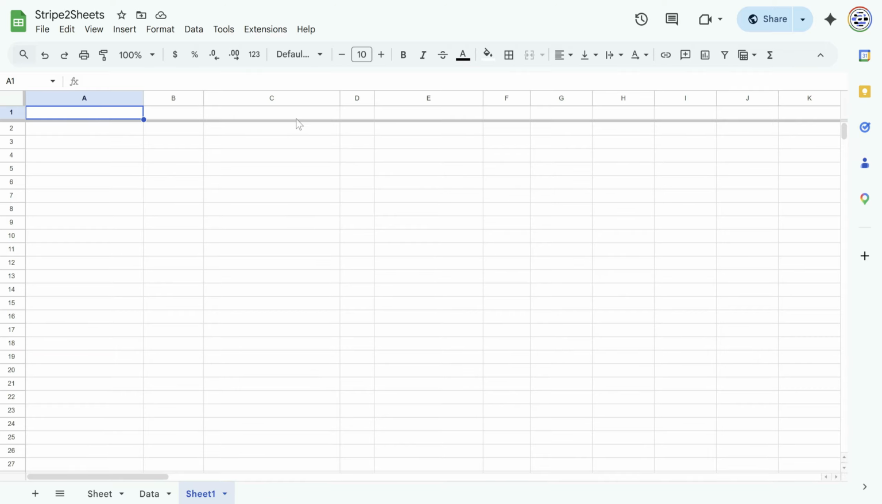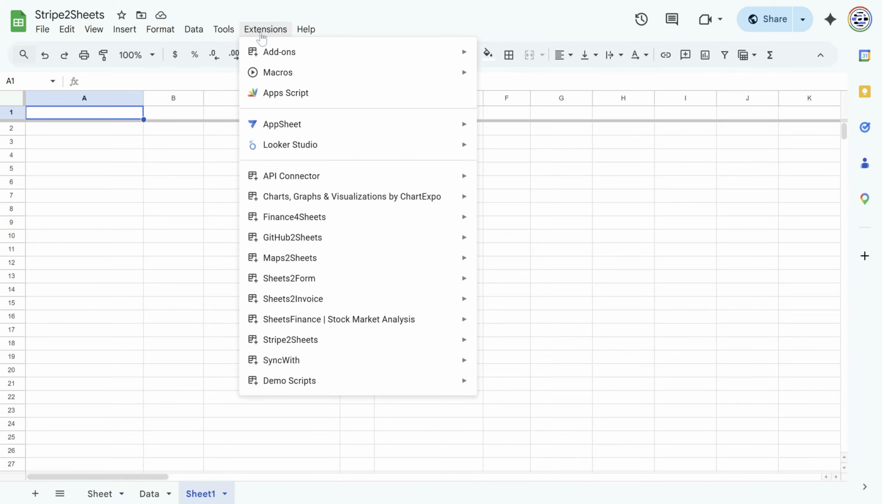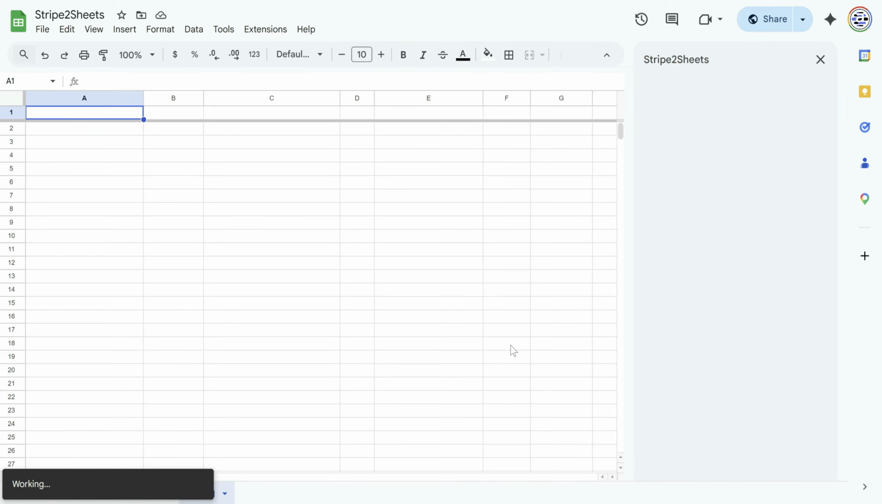So first of all, to get started, please click on Extensions. And if you don't have the add-on installed just yet, again, it is completely free. Click on Add-ons, get add-ons, and search for Stripe to Sheets. Once you have installed it, you can select it down here and open up the sidebar.